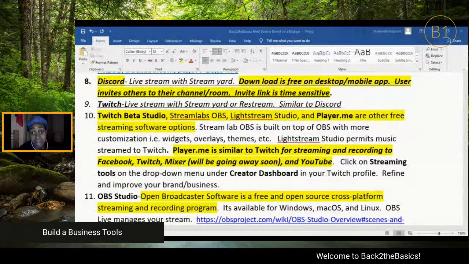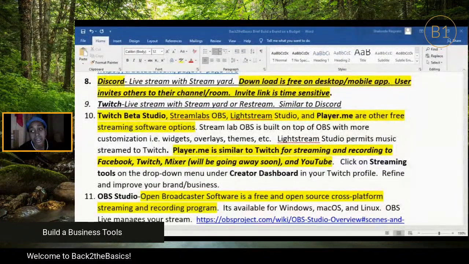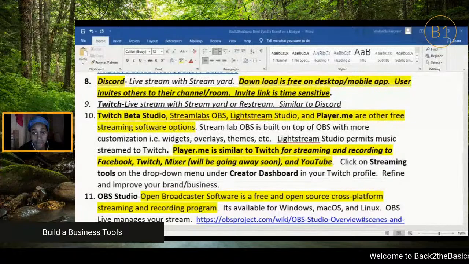Twitch has a beta studio. They also have a streaming studio. And Melon, what I'm using right now, is also in the beta stage. But I like it. It's very similar to StreamYard, so if you know StreamYard, then you can definitely use Melon.